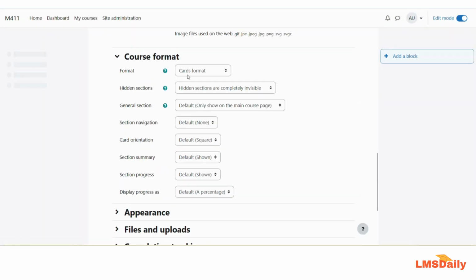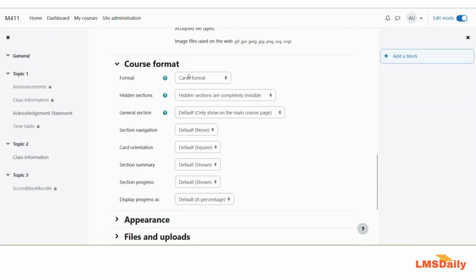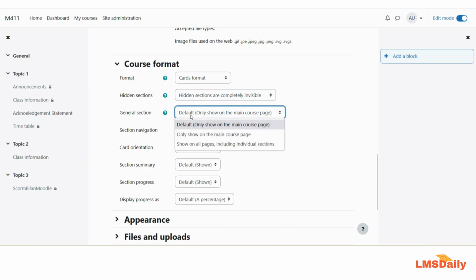After selecting this cards format, the page will reload, so you need to wait for a moment until it is reloaded completely. Then you have other options related to this cards course format. The first one is whether the hidden sections are completely visible or invisible. The general section, if you would like to show it only on the main course page, you can choose this, or you can choose it to display on all other course pages also, including individual sections. So you can select this option if you would like to show it that way.